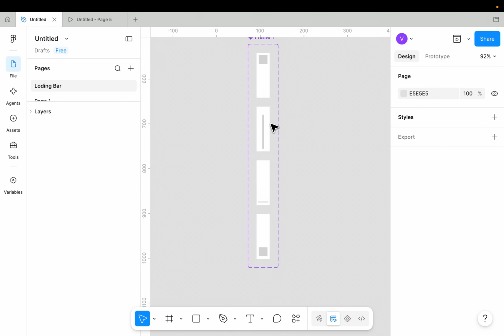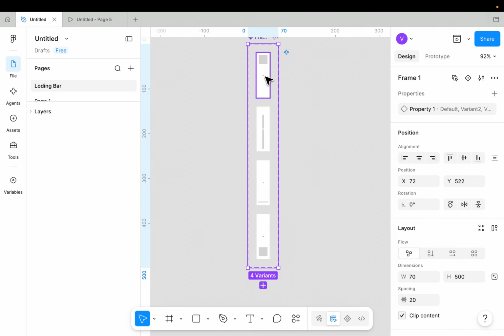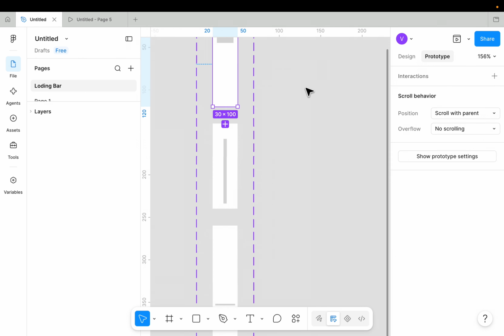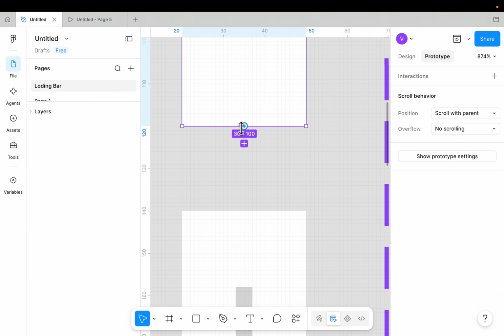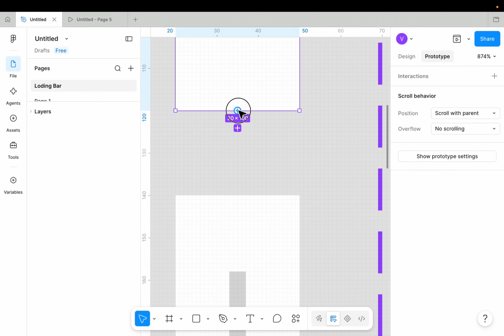It's a very quick prototype. I will select this one, go to prototype settings. Here press this plus button. Many people are confused with this one, so remember to press this one. Press this one and drag till here.